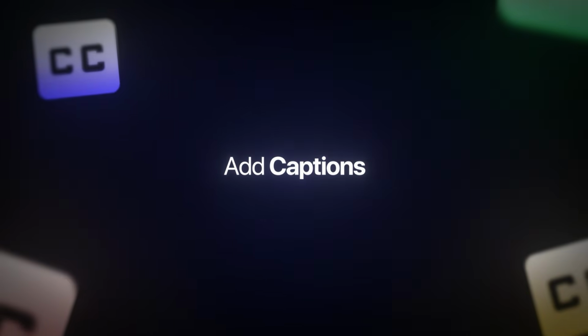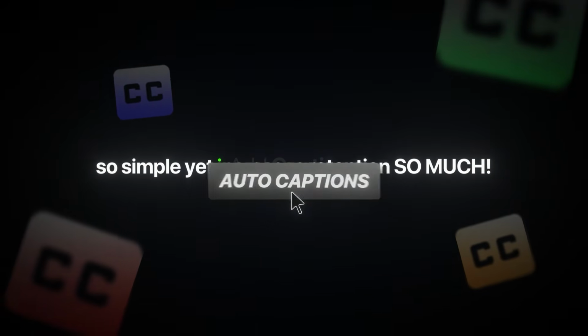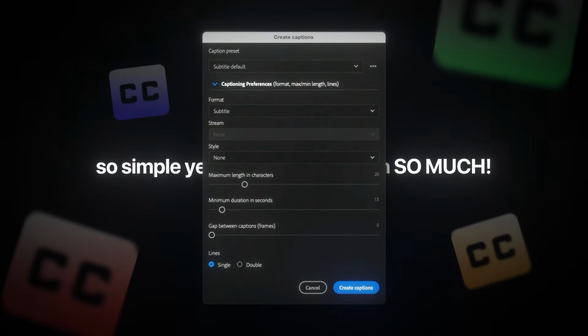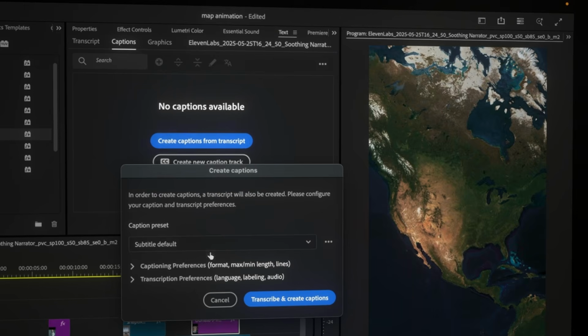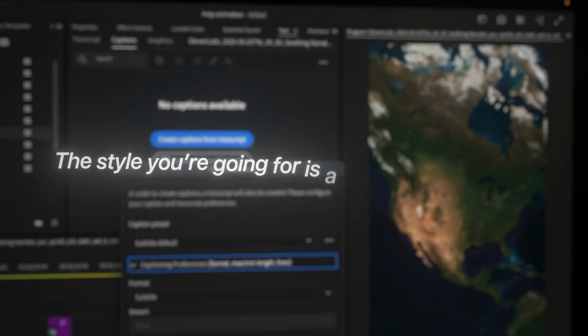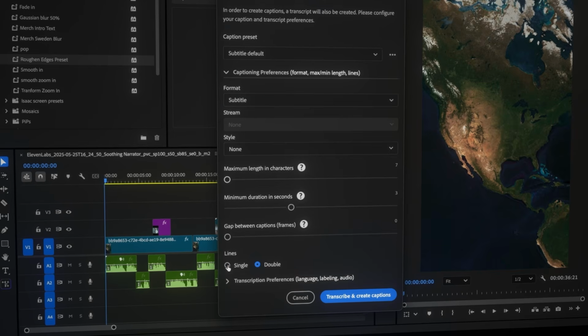Next, we need to add captions. You can't find a single viral video without it. It's a magical element that is so simple, yet increases retention so much. I'm using Adobe's Auto Caption, but most editing softwares have a similar feature. To add it, click on Text in the top, and then Create Captions from Transcript. The style you're going for is a personal preference, but I like to keep the maximum length in characters to 7 and lines to single.